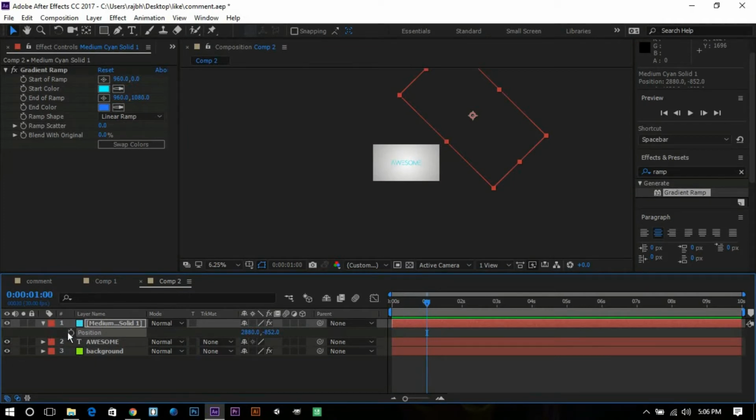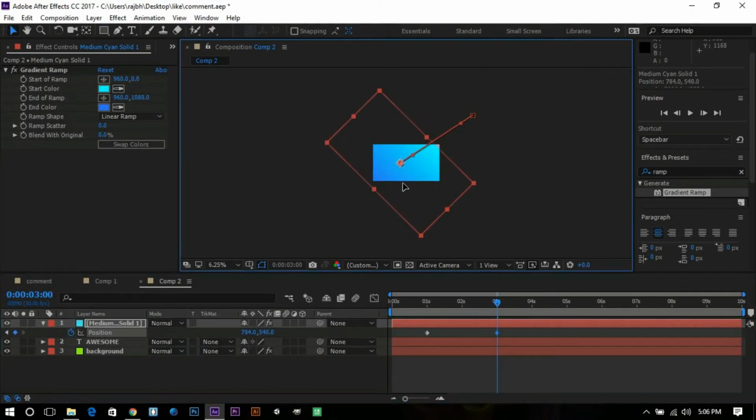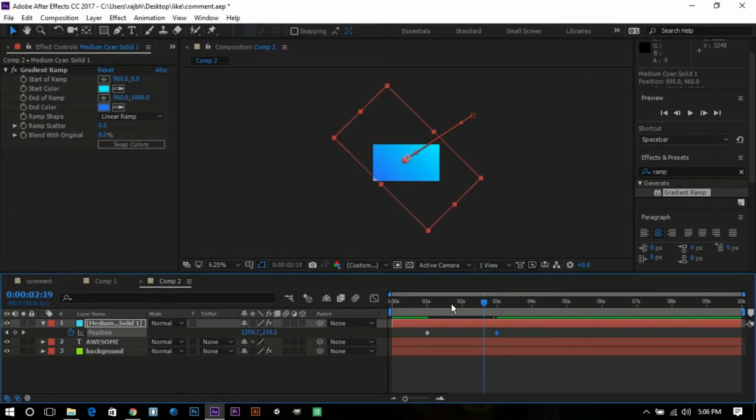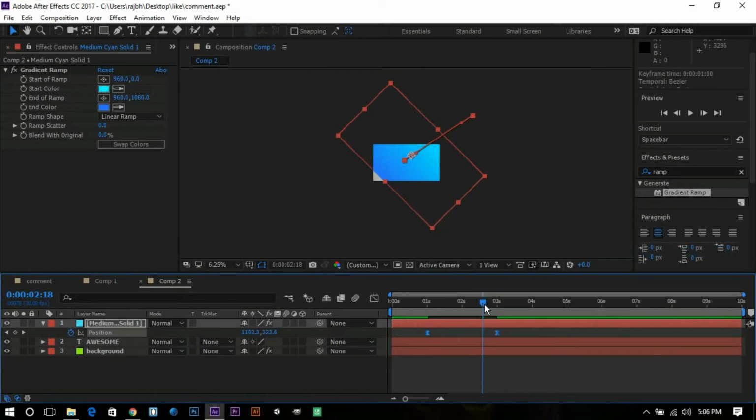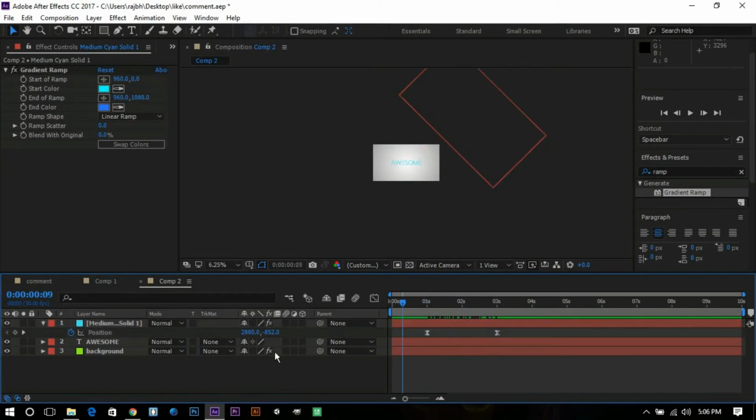Now go to around 1 second on the timeline, click on the small stopwatch icon and add a keyframe. Go to about 3 seconds, drag the object down on the screen and again hit the stopwatch to add a keyframe. Select both of these keyframes, right-click, go to Keyframe Assistant and select Easy Ease. This will smooth up the animation.